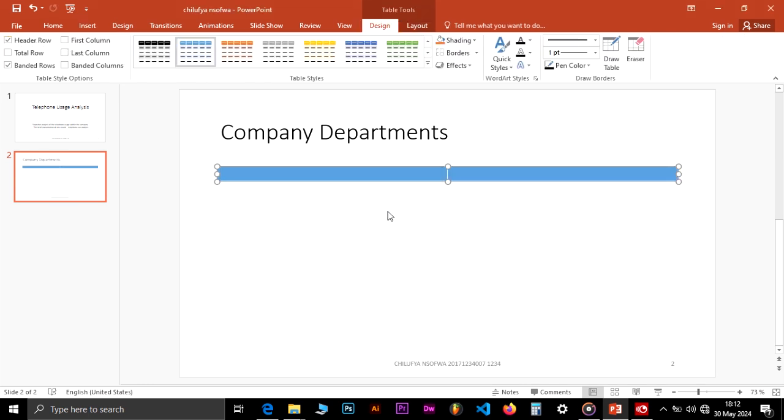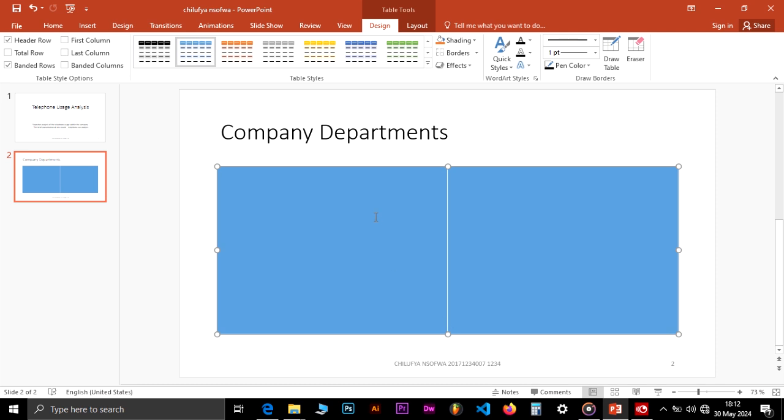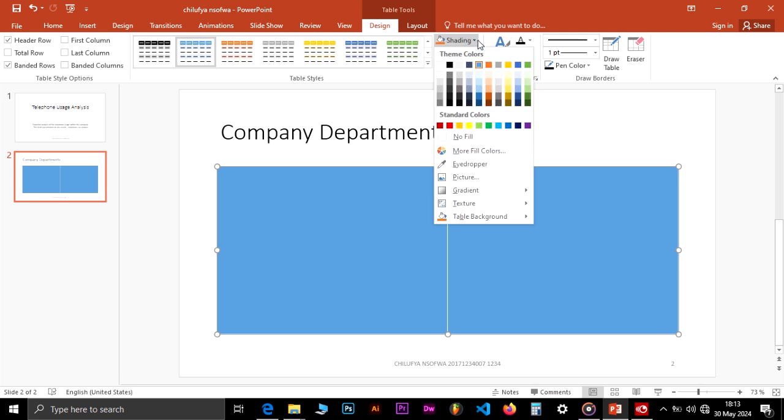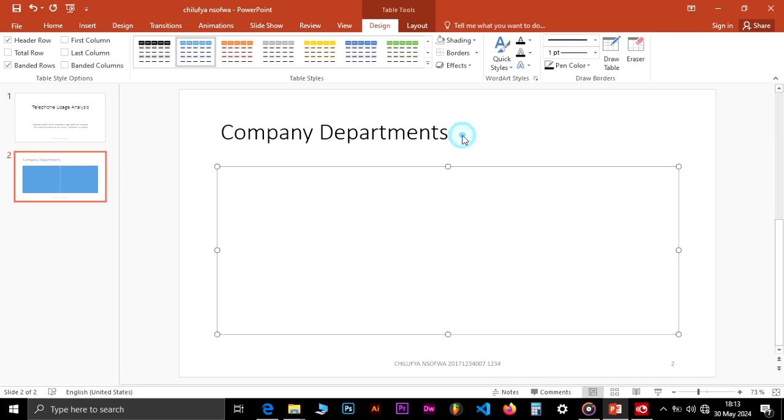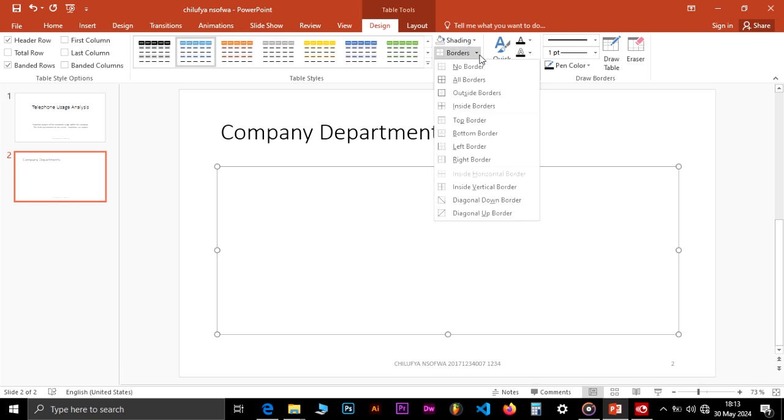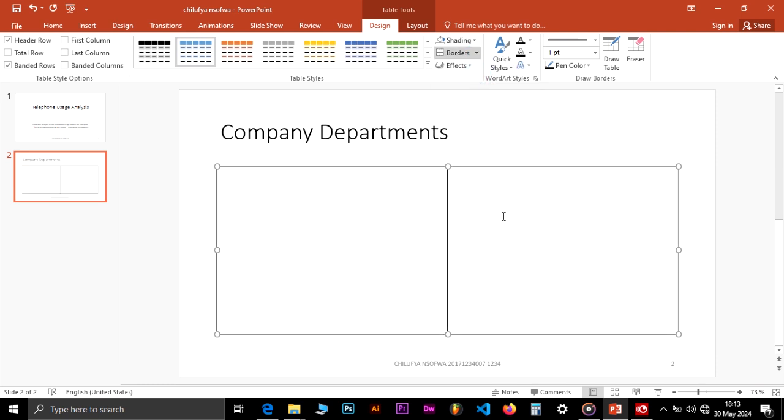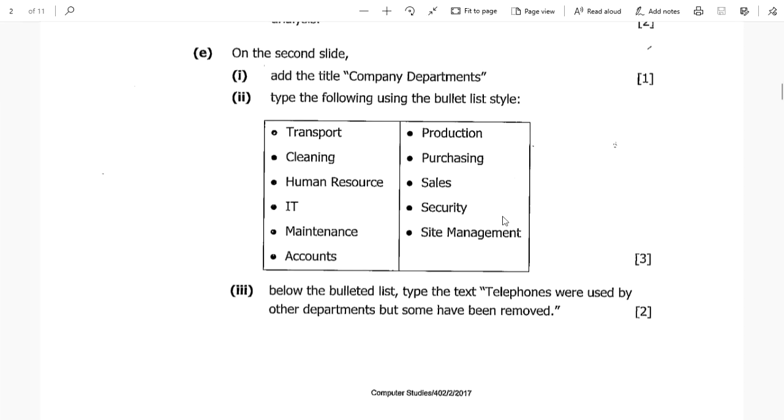We don't want any styling. We will remove the styling. Let me drag this. In the table styles here, we don't want any blue part to our table. So go on the shading and click on no fill. Then on the border here, click on this drop down list and click on all borders. So as you can see, our table looks close to what we have been given in the paper.